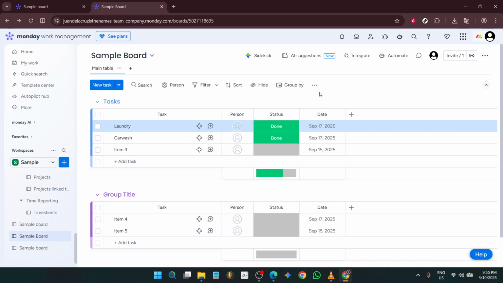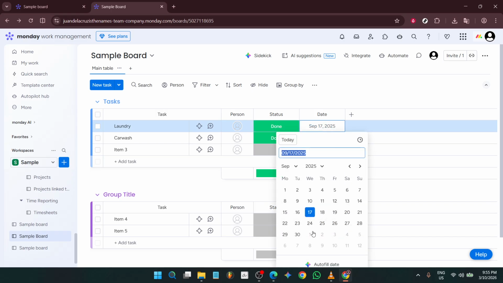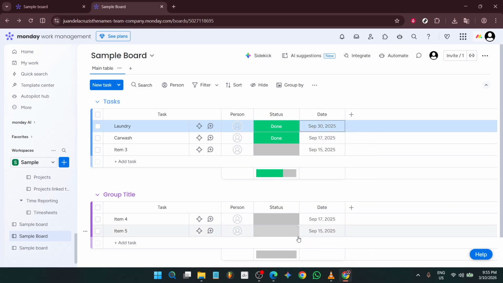Next, adjust a date. Click the date cell in the same row and pick a different date from the calendar. Dates are helpful for time-based filtering and provide a shared expectation for when work should be completed. If your team uses start and end dates, you can configure the date column to show a range, but for now, a single due date keeps things straightforward.